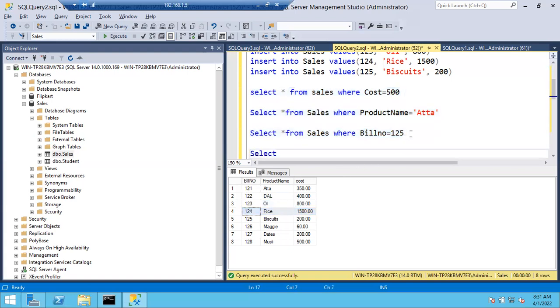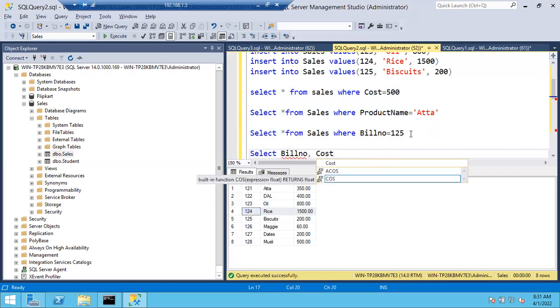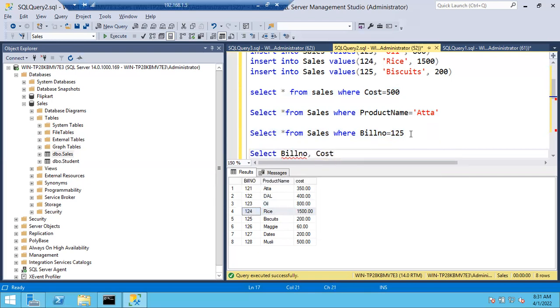Select bill number, comma, cost, from which table? The sales table.